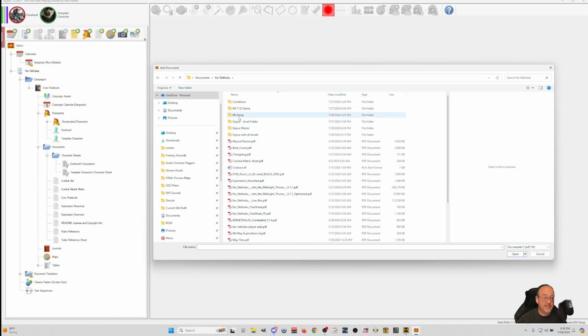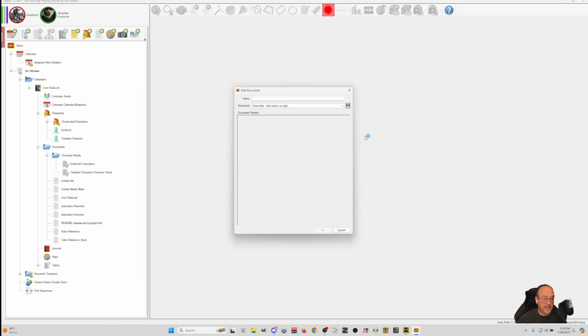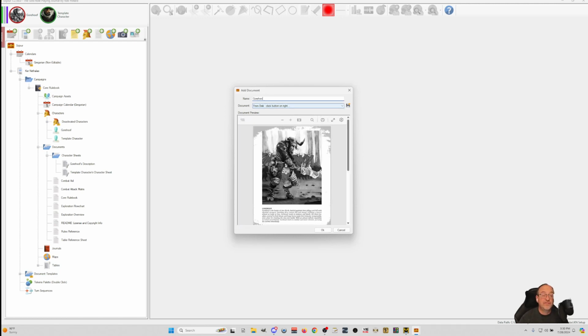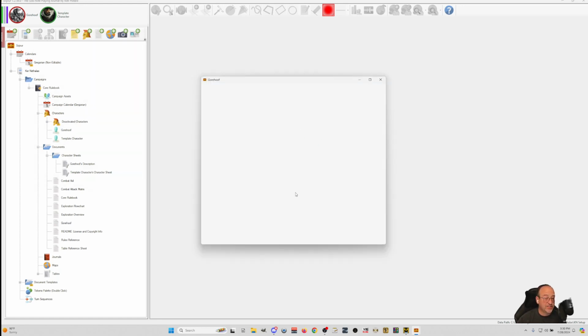If I can find it. Yeah, asset folder. And I just did snippets of the rule book. So like for Gorehoof, if I double click on that, I'll just type Gorehoof. I already saved this and I just used the Microsoft PDF printer that comes with Windows. I think it comes with Windows. So now if I import that, it's just those 2 pages.